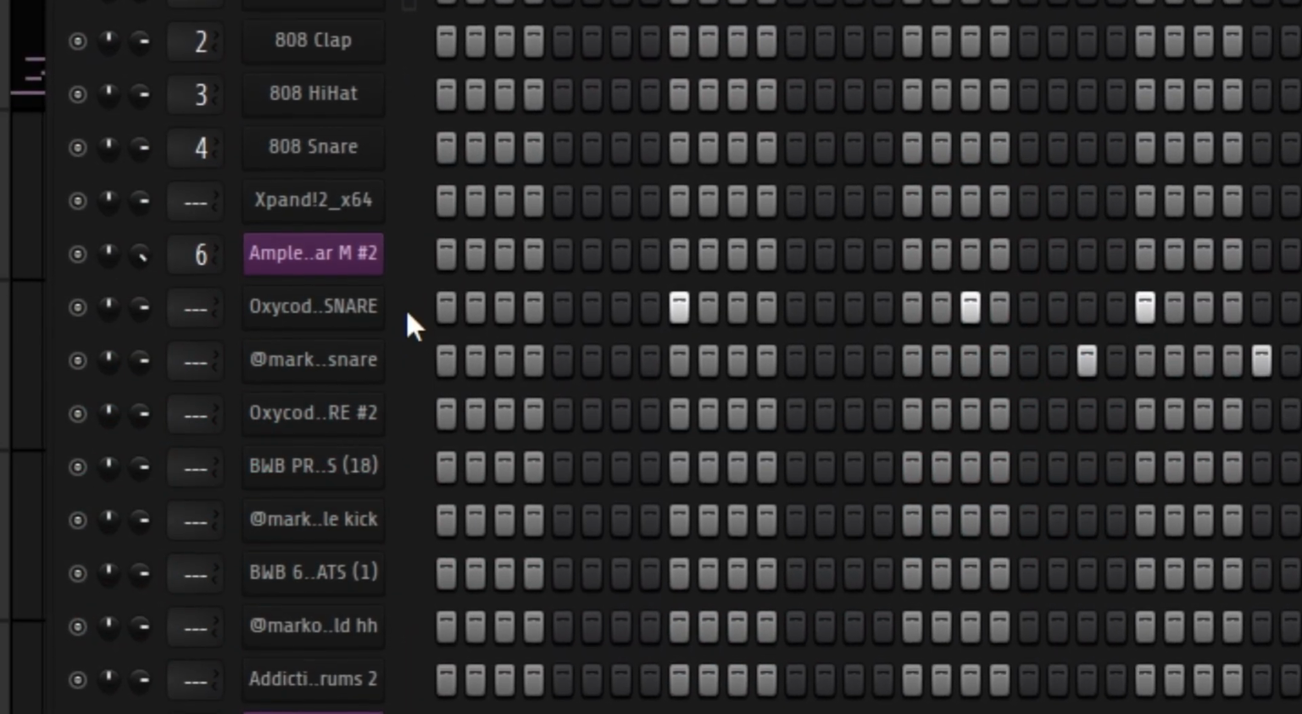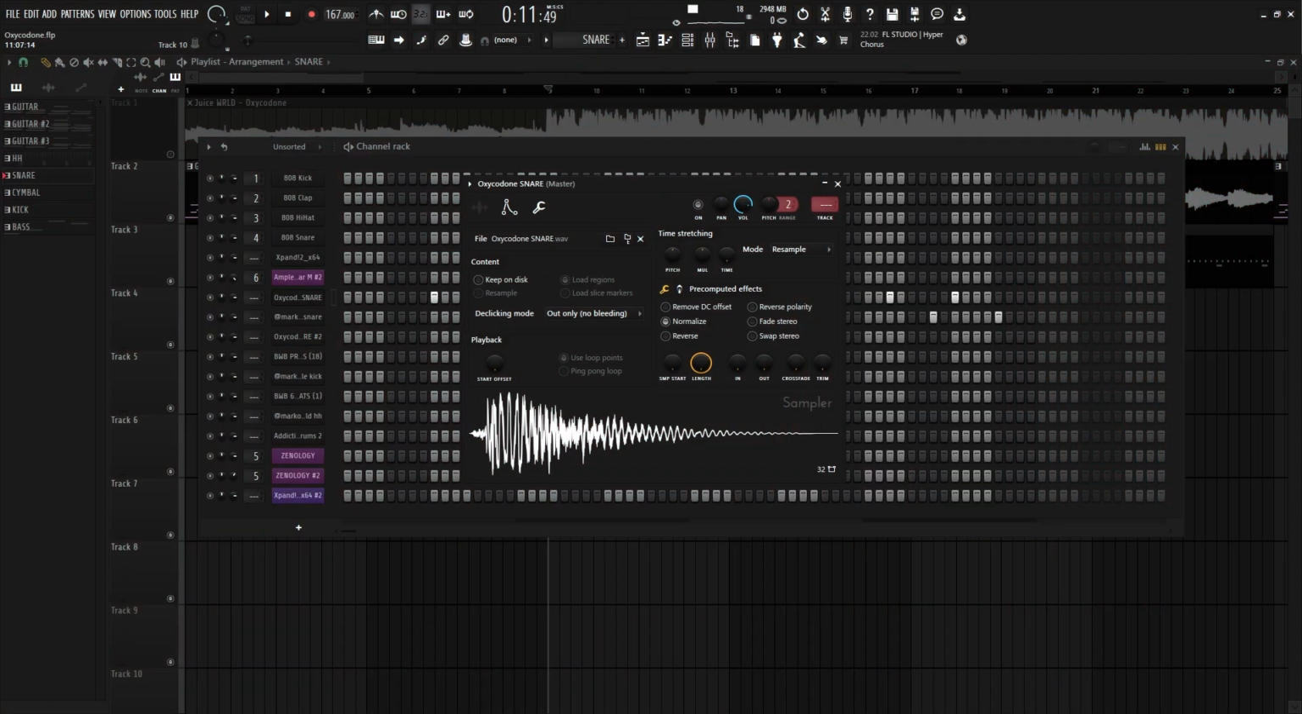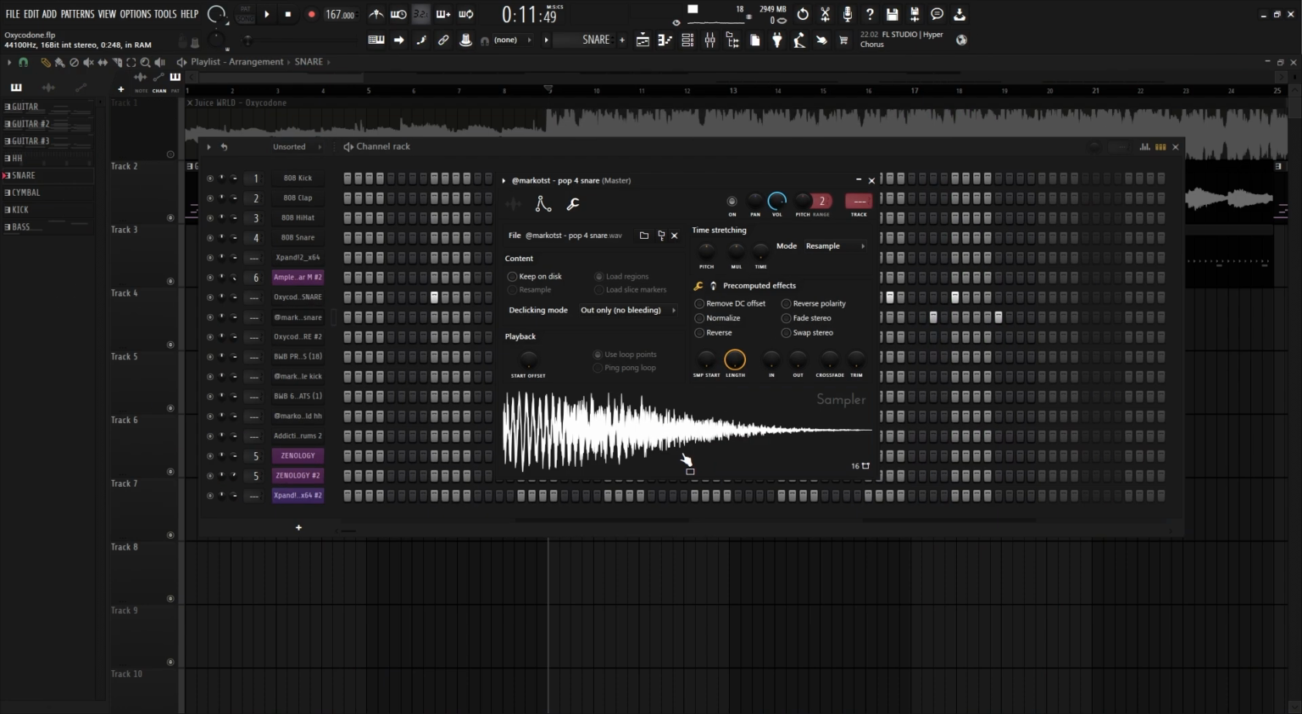Moving on, we're going to add the snare, where we have two different snare stems. The first one, extracted from the original song, and the second one, which is not identical, but it's pretty close to the original.